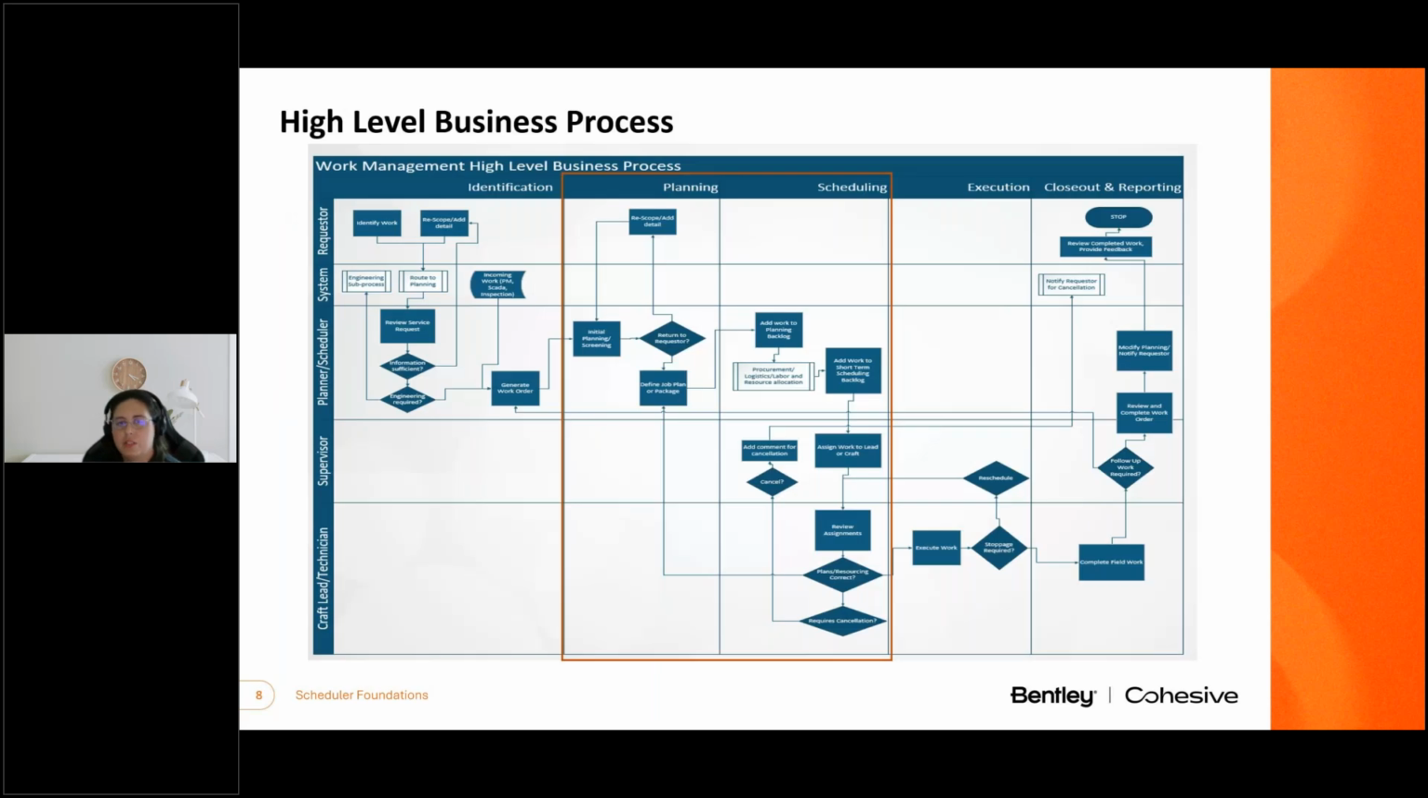While all of the cases I presented are unique, they all need good quality data. For today's discussion, we'll be focusing on managing data that's defined in the planning and scheduling section of this overview.